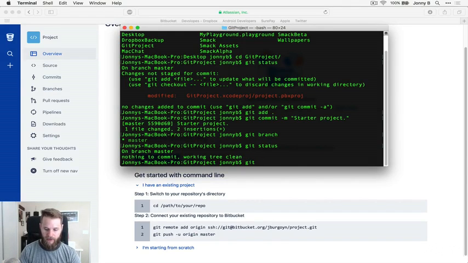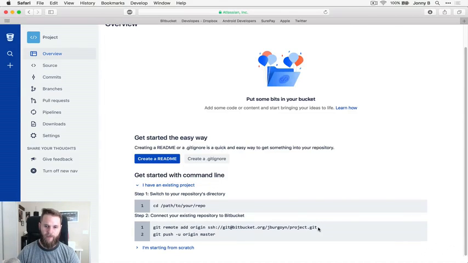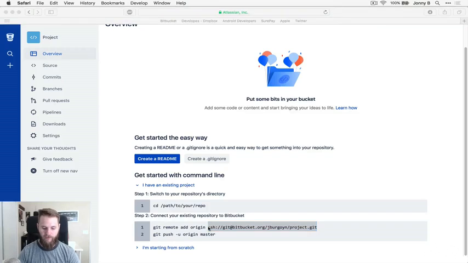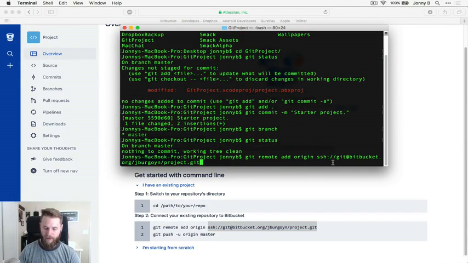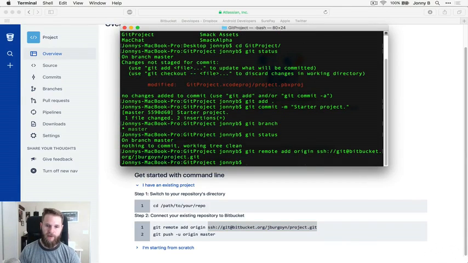So I'm going to say git remote add origin, and then they give us right here the URL that we're going to use for this particular repo. So I'm going to jump back into terminal, and I'm going to add that. All right, so that makes the connection between our local and our online repo here. So then I can actually push up our master branch to our online repo.